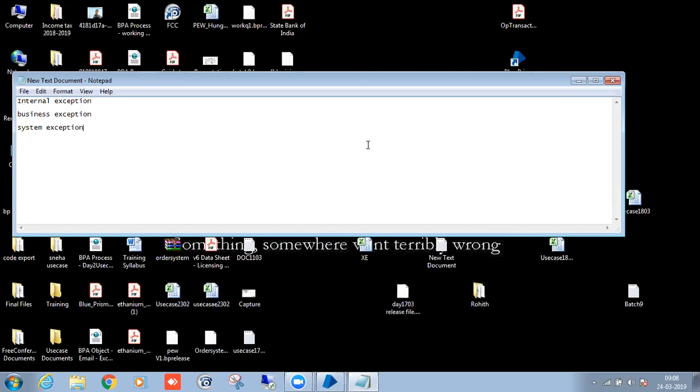So when any exception rises, our process has to catch that exception and send email alerts to the concerned persons. That is how you have to create your bot.